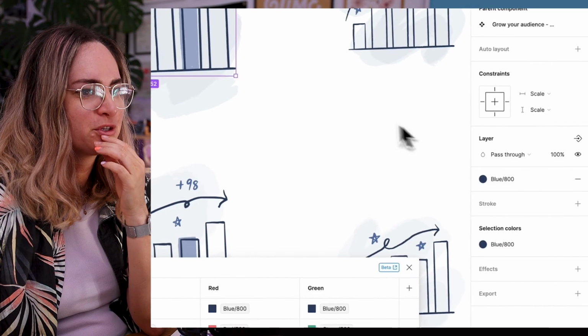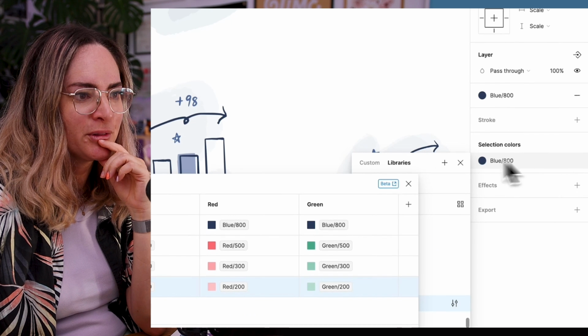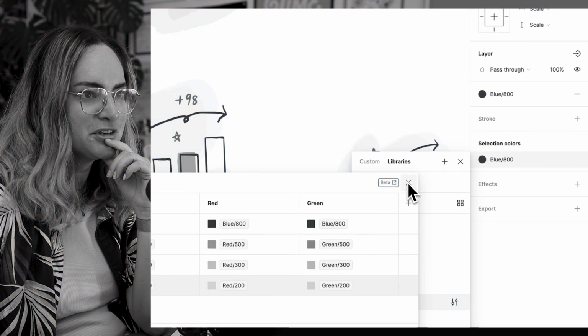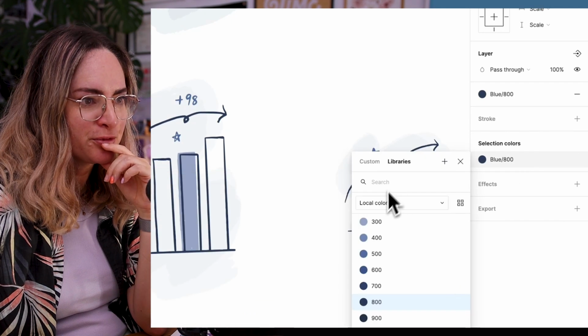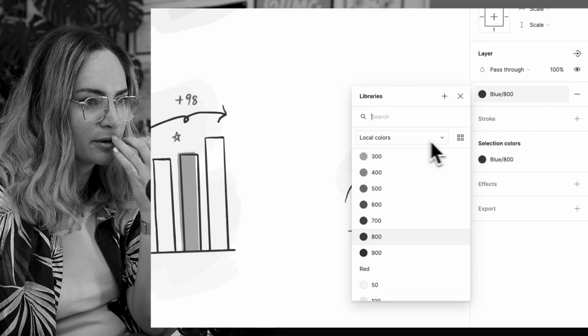Okay, before I go any further, I want to attach these variables to the, I don't know what language to use here. The things, I'm going to use the variables to color things in. Okay, so instead of blue 800 here, I want this to, can you just go away a second? I want this to be pulling from, how do I attach the variable?